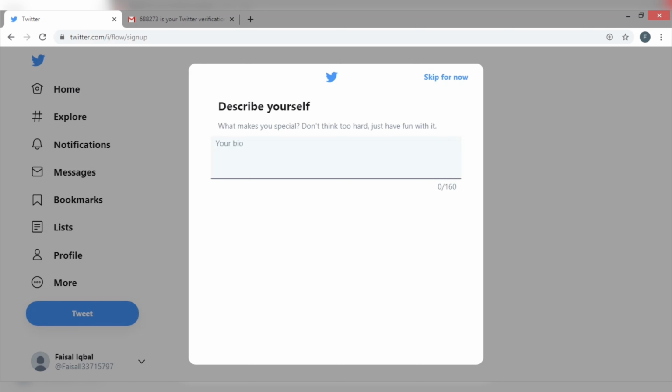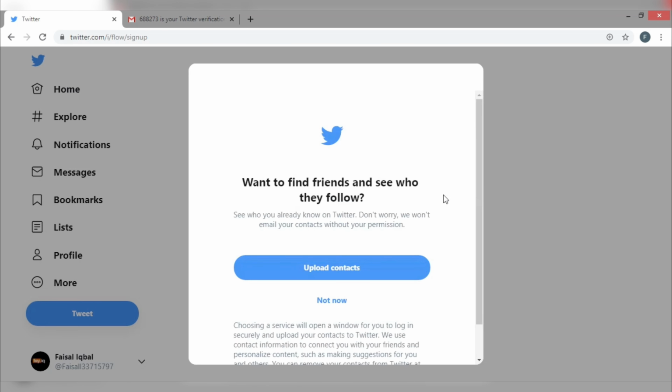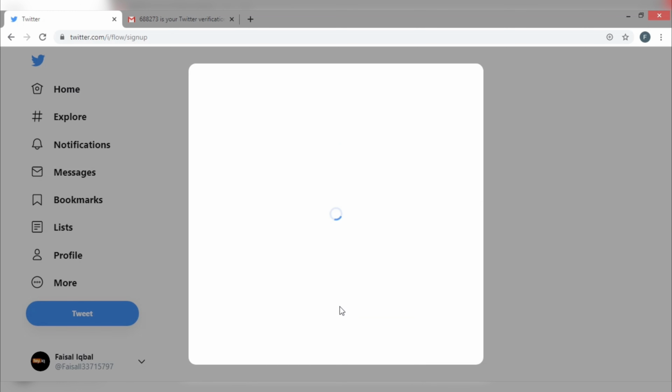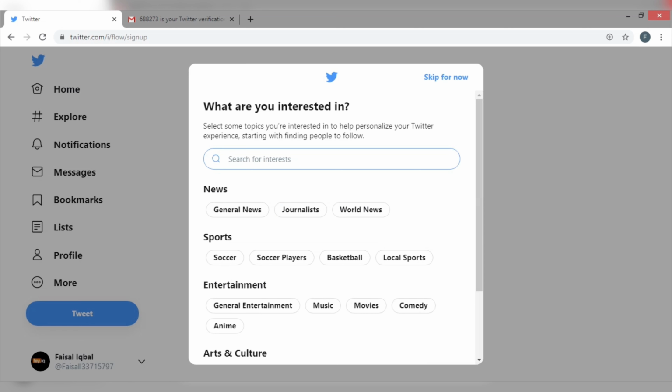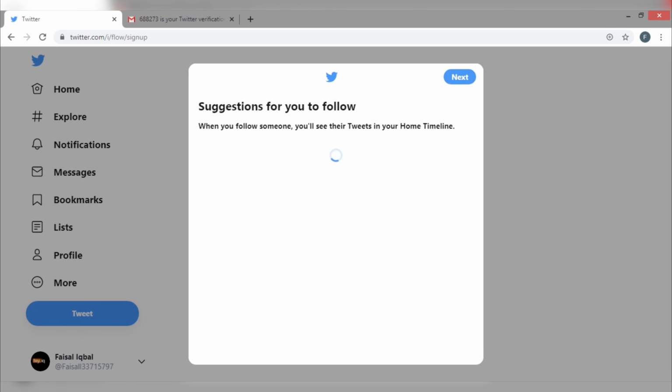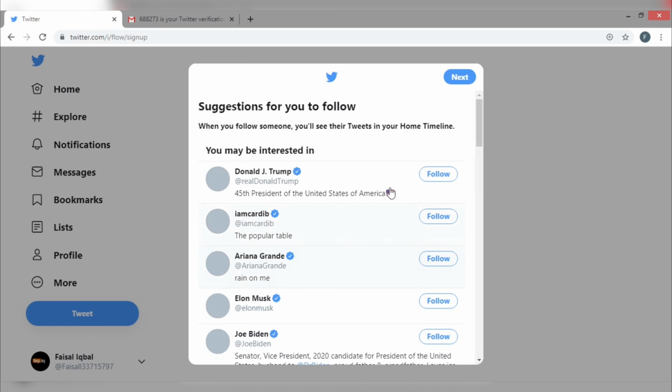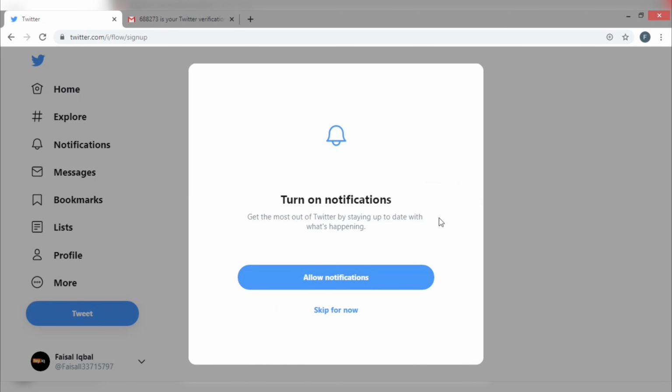Now here you can describe yourself and give a short bio of 160 characters. You can also do that later, so I'm going to skip it for now. Here you can upload any contacts or you can click on not now. Here Twitter will ask you for your topics of interest, so you can get tweets under those specific topics, but I will skip that for now too. All of these options you can follow later as well. Now Twitter will suggest a few accounts to follow, but I'm just going to go ahead and click on next.